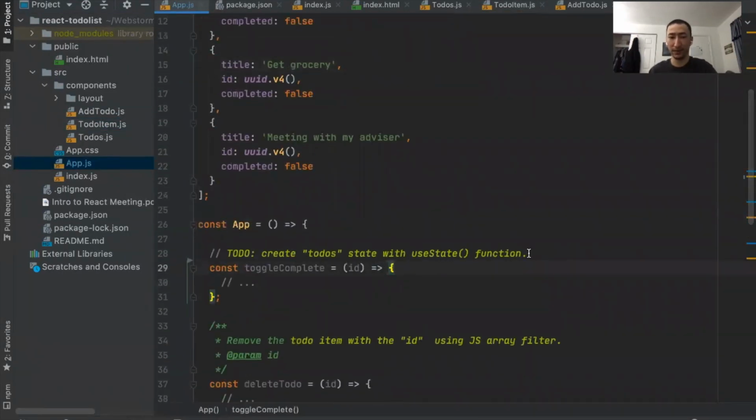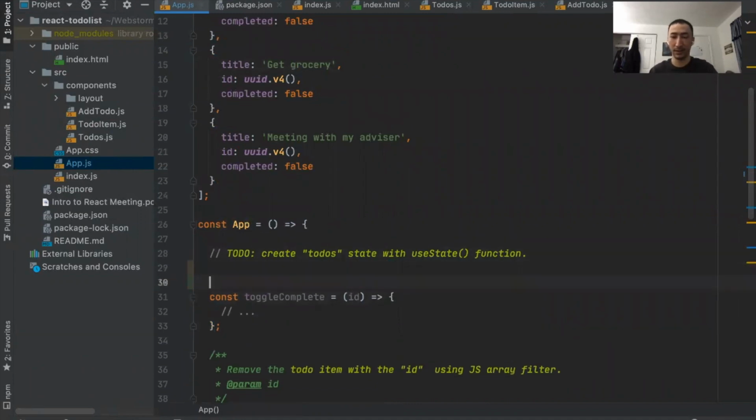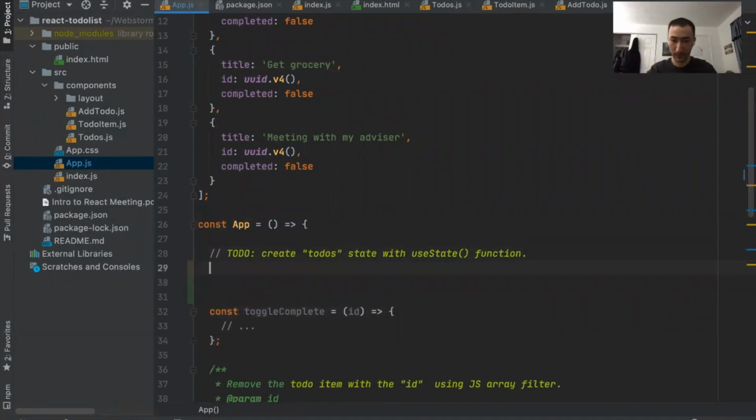The first thing that I'm going to do is create an internal state called todos, and I'm going to have a function to update that state. Let's call it setTodos, and I'm going to use the useState hook. The default value is going to be the initial state array.